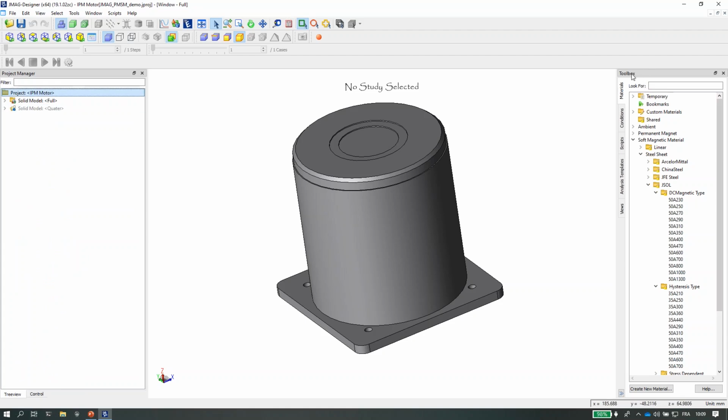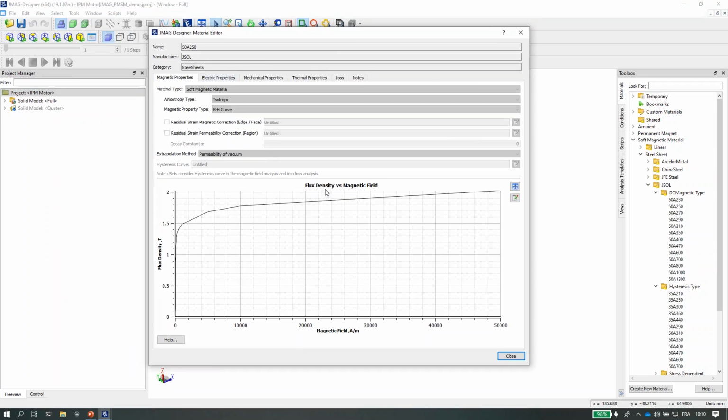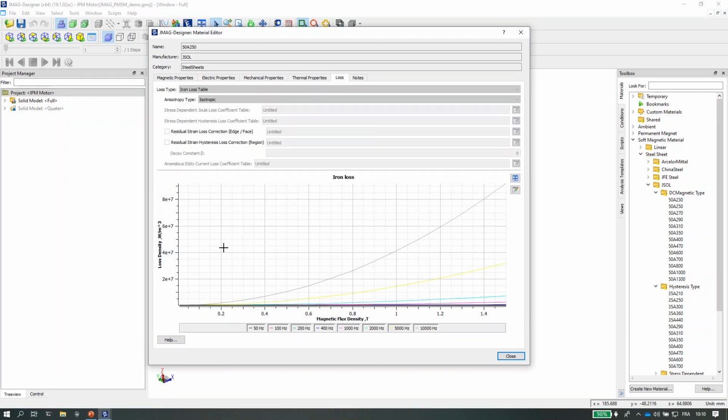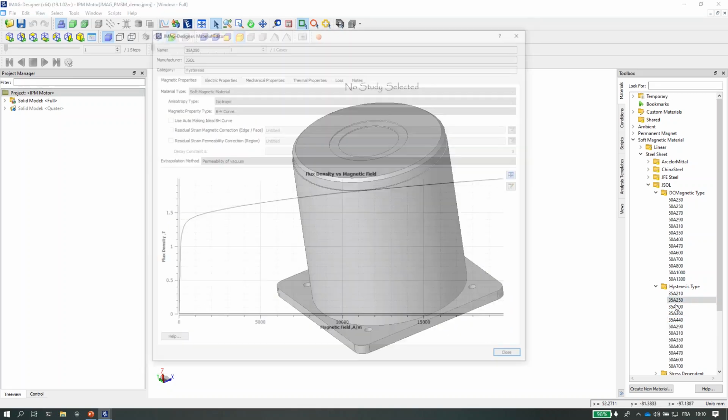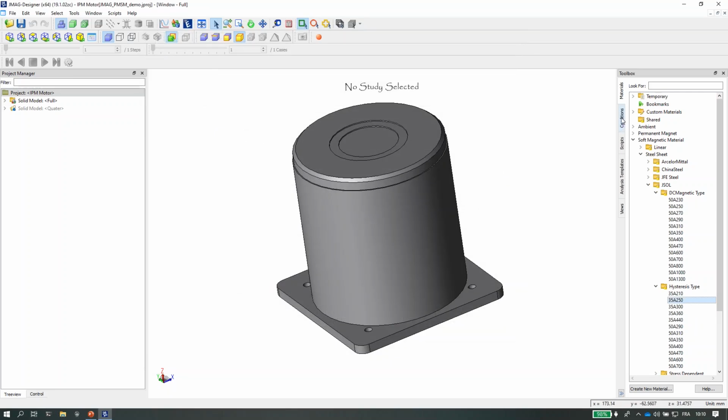Here on your right, you have the toolbox. In the toolbox, you have the material database, with different types of material, such as ferromagnetic material. Here I can show you the properties. You have the magnetic property, the BH curve, and other properties. Here you have the loss property, the loss density property. But you can also use the hysteresis loss. Here you have the symmetric loop of the complete hysteresis property. This property can help you to get the iron loss with higher accuracy.